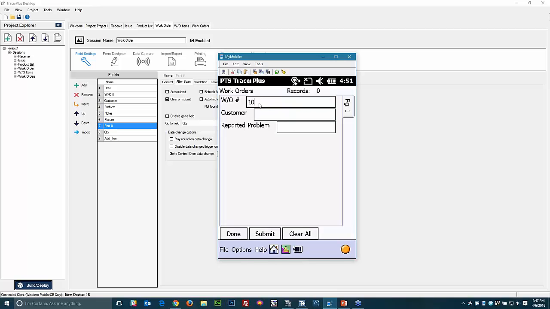So we'll say our work order 1001, customer Joe Smith. Let's say noise coming from vents. And maybe we'll add another one here. And this one is PC not working.